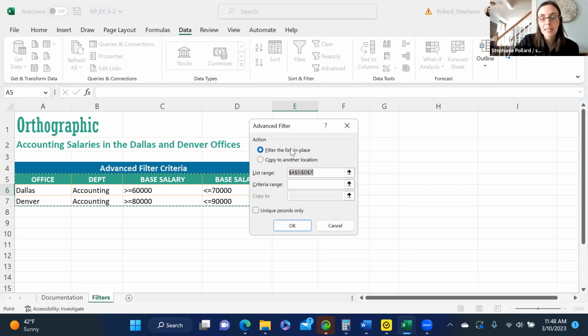So our data is not here, right? It's in another location. So I'm going to select copy to another location here. I don't want to filter the list in place, meaning I don't want to edit my original data set. So I select copy to another location so I don't overwrite anything.